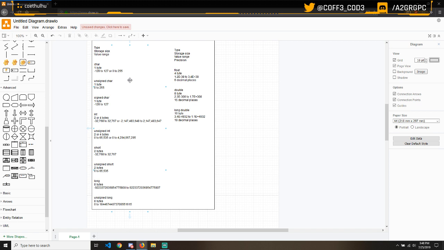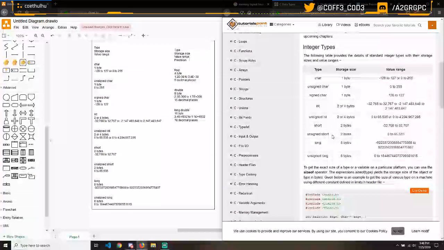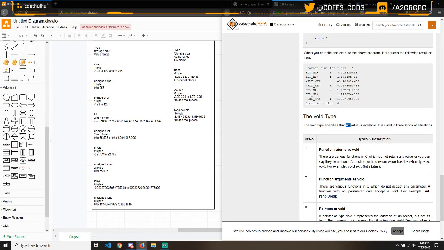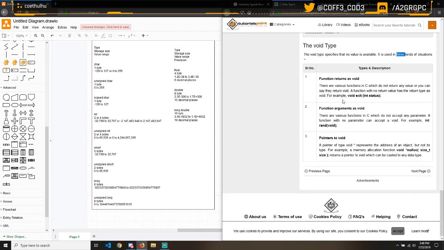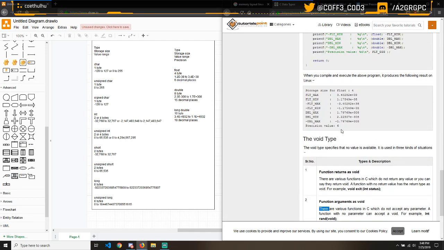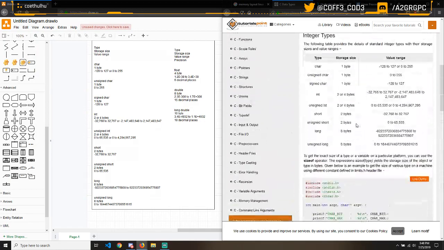Also for the float types, we have float, double, and long double. That's more for precision that we use them: 6, 15, and 19 decimal places. I think that 19 decimal places is more than enough for everything I will need at least. Okay, let me see anything else here. The void type, that no variable is available. Function returns, function arguments, and pointers as void. Okay, so nothing much here.